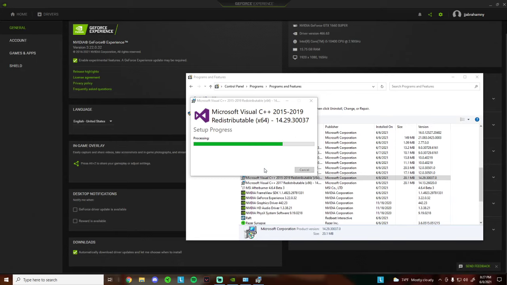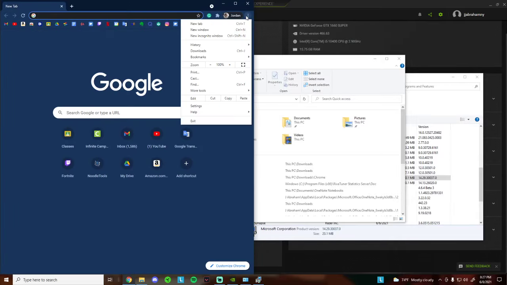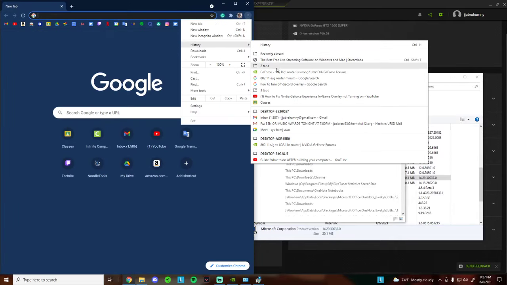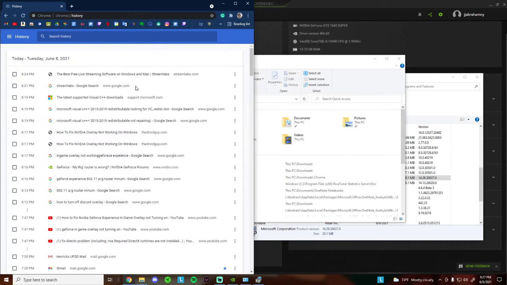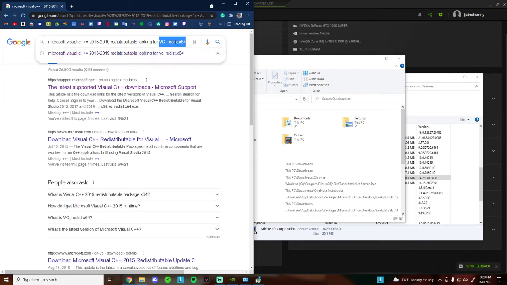What you will notice is that during this repair process, an error will show up in File Explorer saying it wants a specific folder, which is called vcredist x64. So this is a file that's missing, which is why it's not working.